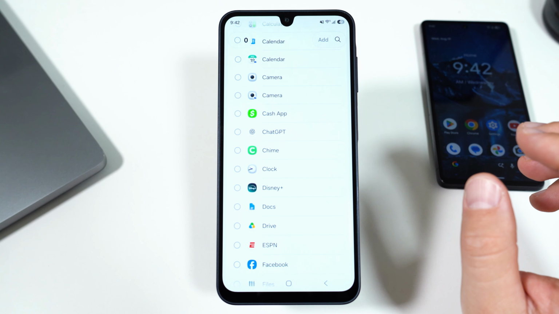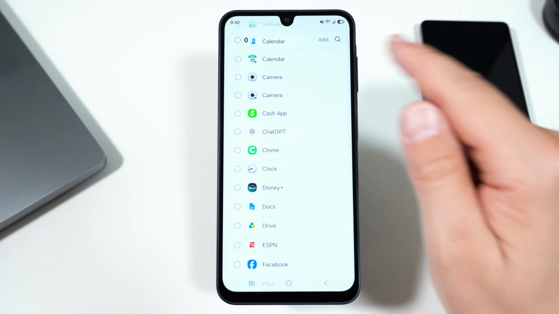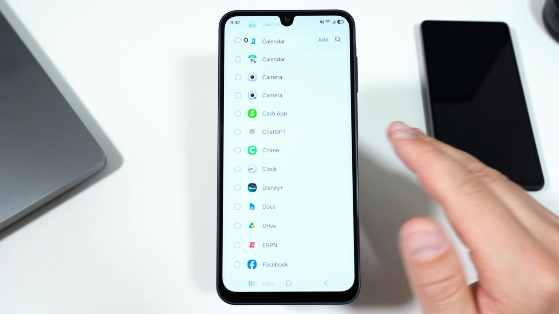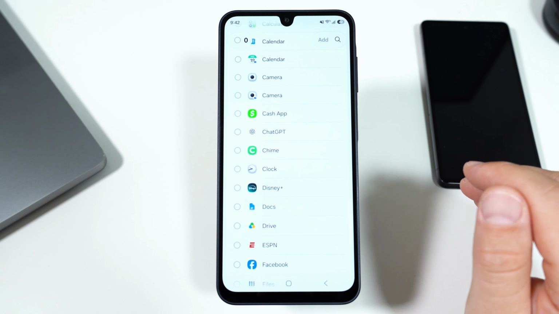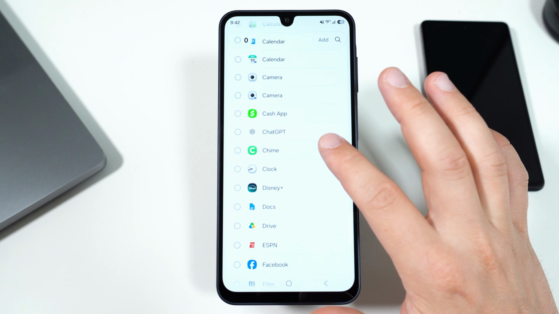But if you're having issues and the app is still being affected by your phone's power management, this is a good place to check. If there's an app you want to explicitly add to that Never Sleep list, just select it here, and your phone won't put that app to sleep.